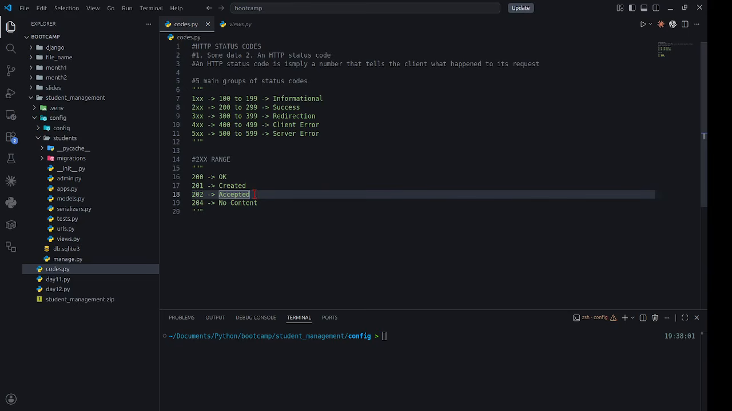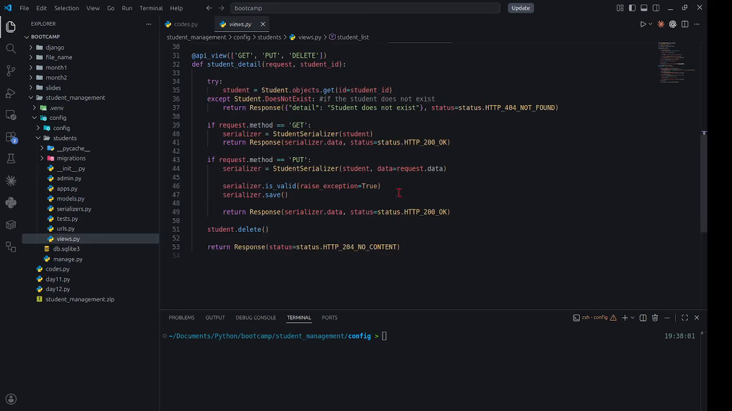So then we have 204. 204 just means no content. So no content means that the request succeeded, but I do not send any data back. Like this one, response status equals status dot HTTP 204 no content.